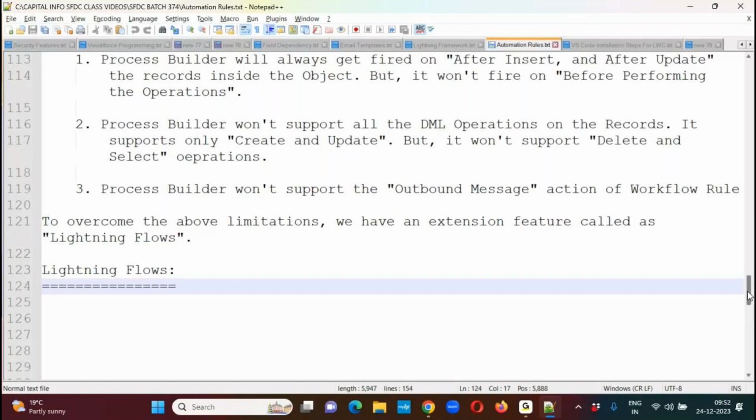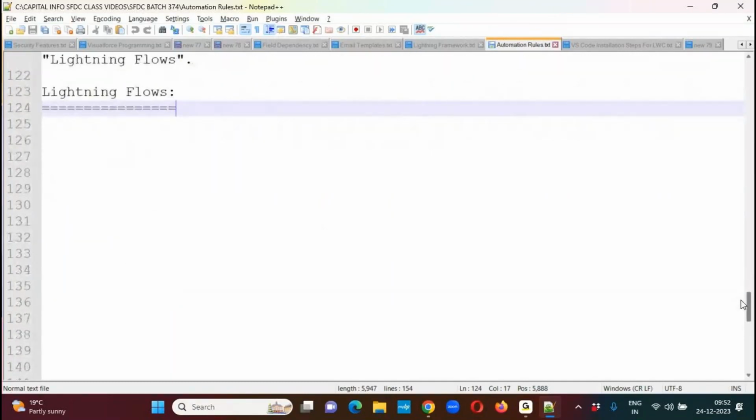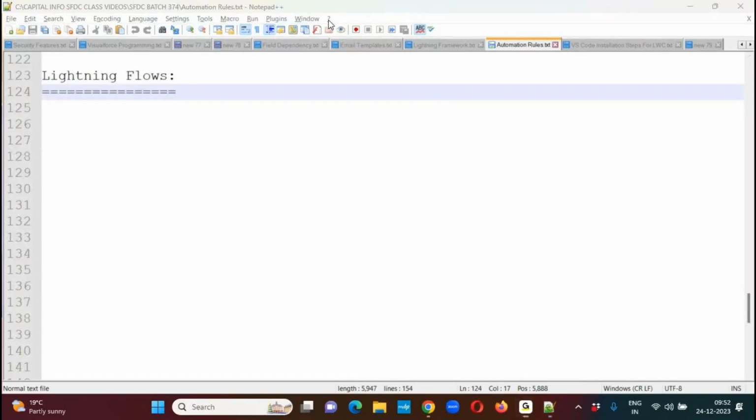Now, to overcome the limitations of workflows and the process builder, Salesforce introduced a new feature called Lightning Flows. Lightning Flows is also called simply flows. This is also called flow builder.